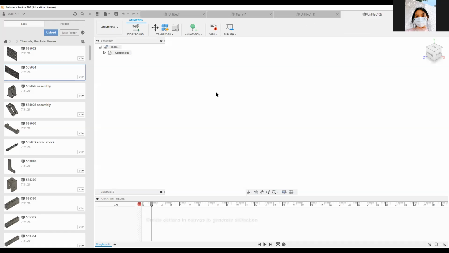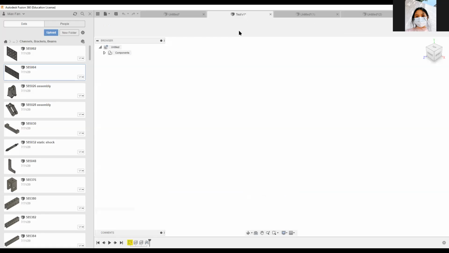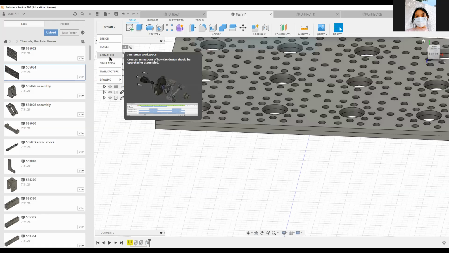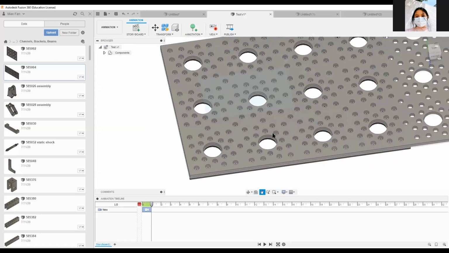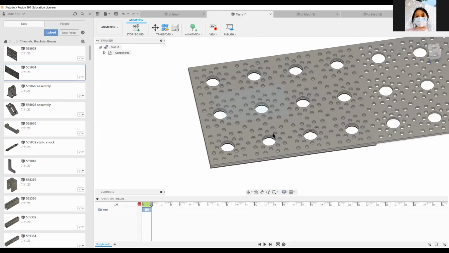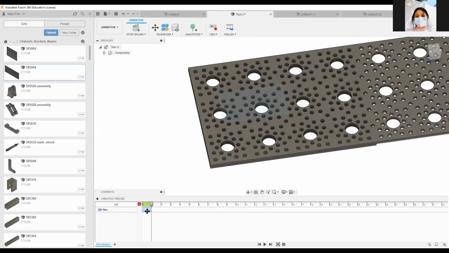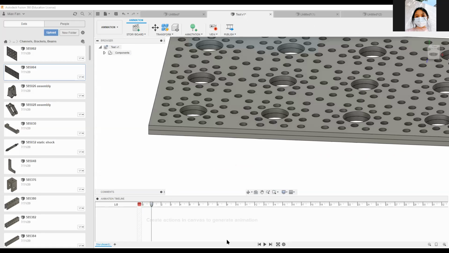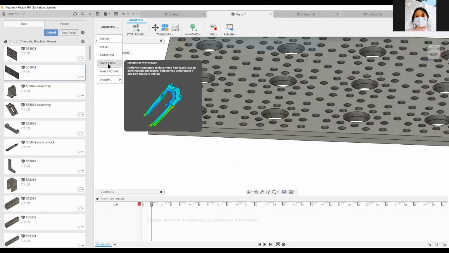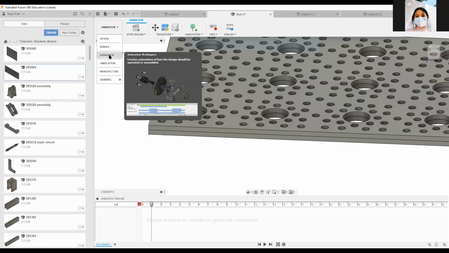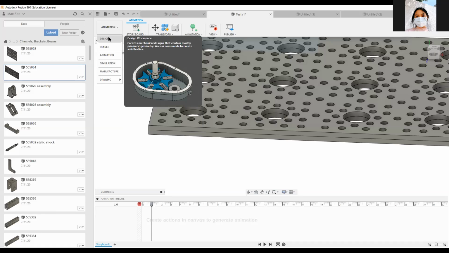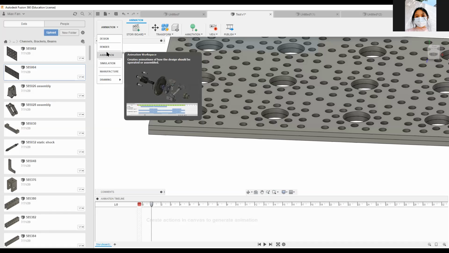Animation will let you animate your different parts, and this is useful for when you're going to be creating simulations of what your robot or whatever object you can do. The rest you won't really use. You won't even use render that much. So the main ones you'll be using are design and animation.